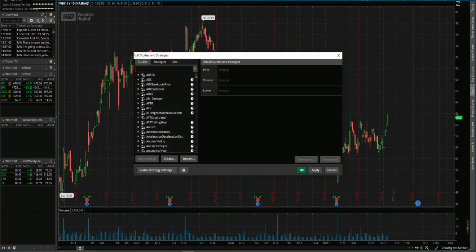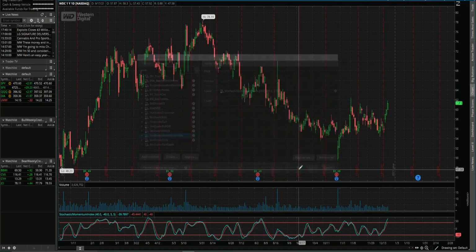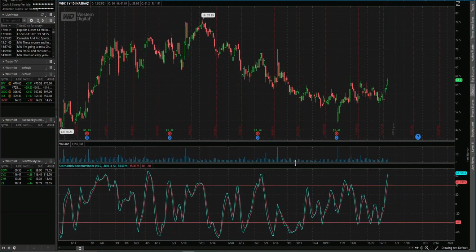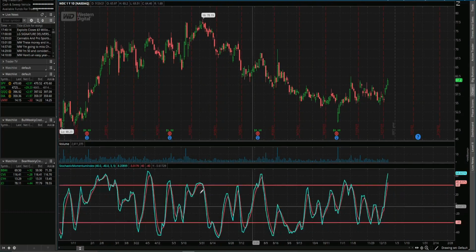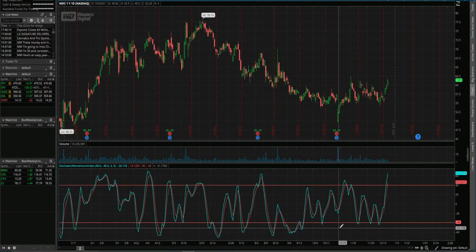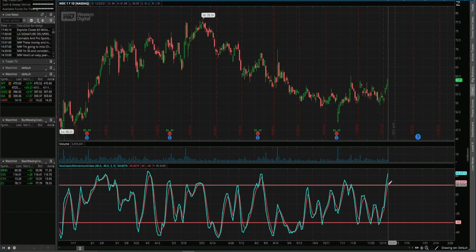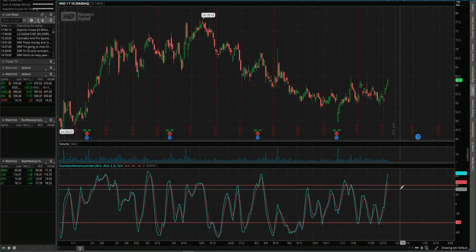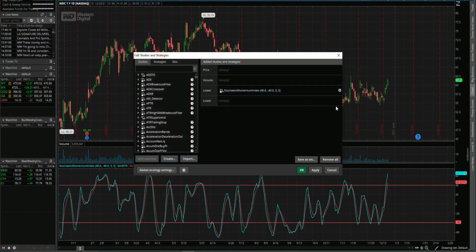So if we just go to edit studies up here, let's look at a stochastic indicator. Let's see, stochastic momentum index. Let's do this one, apply. So if we pull this up, we have the stochastic momentum indicator, and this is just an oscillator with two moving averages oscillating between each other. You got a low band, a high band, there's a range.